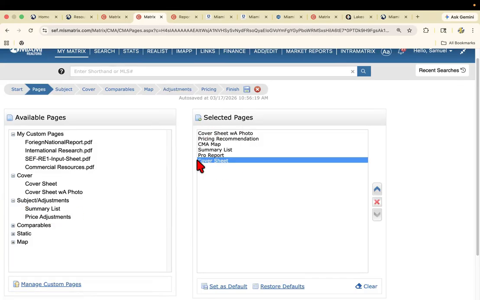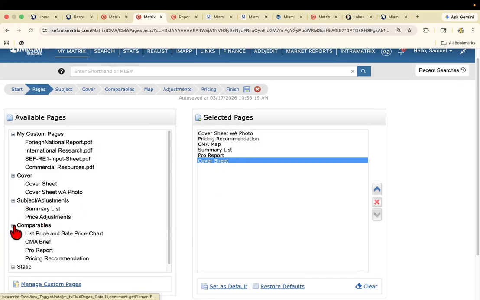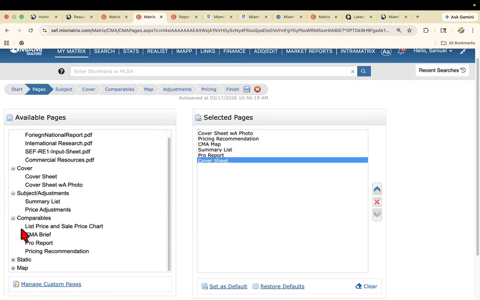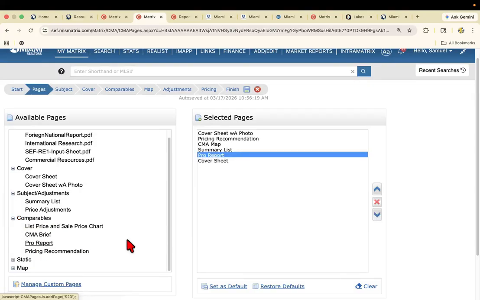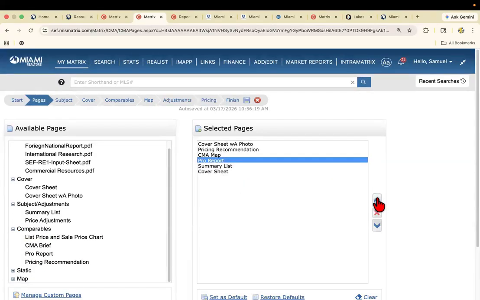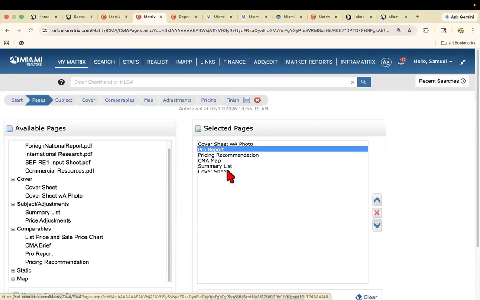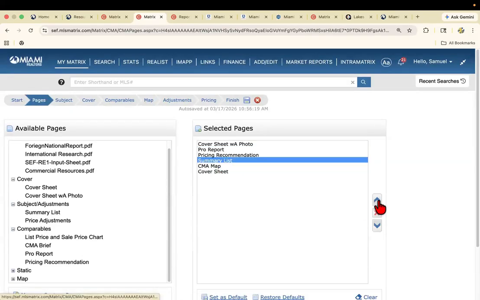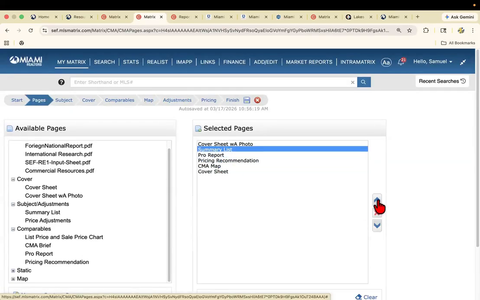Again, we're building a CMA, including a bunch of different pages. If we want to include some additional reports, we have a section here called comparables. My favorite option under comparables is the pro report. I can include a full breakdown of all of the sales that we came back with, and we can line these up in whatever order we want.